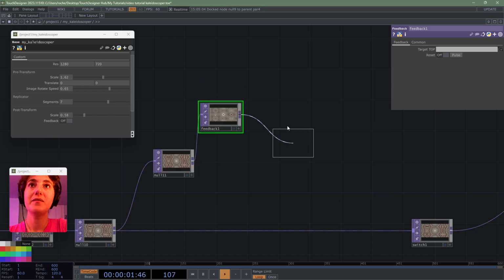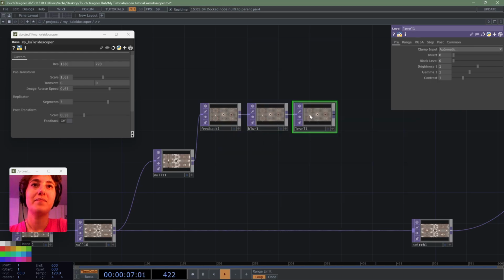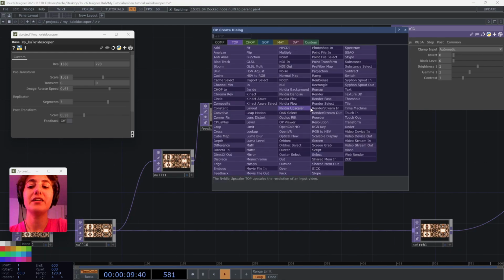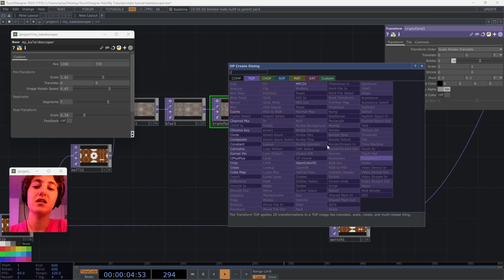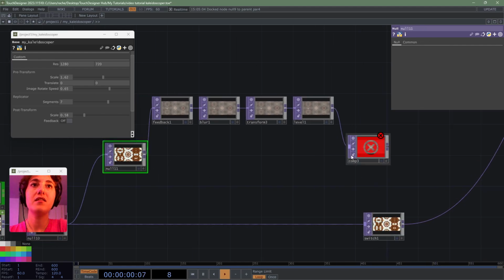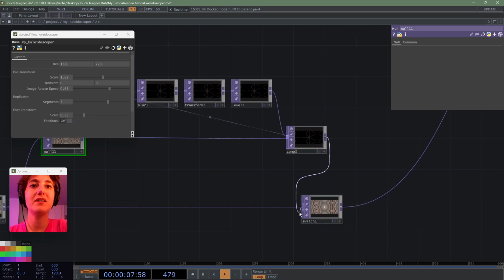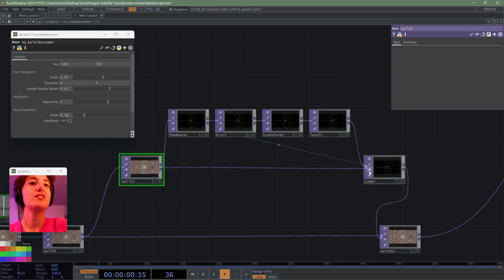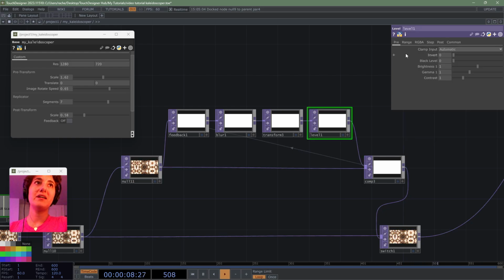Let's add a blur and then a level. In between the blur and the level, I'm going to add a transform. I'll show you the effect of that in a second. After level, a comp. Drag the null into the comp, drag the comp onto the feedback, and then the comp into the switch. Cool. Let's make this work. Okay. Add, that looks like that. Let's do over. I'm going to play with this a bit, make it work.